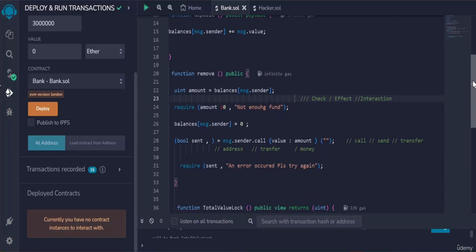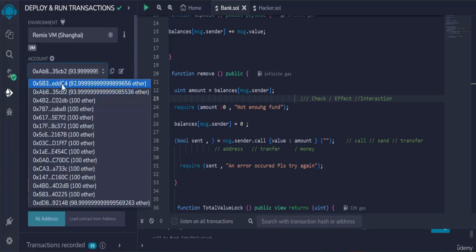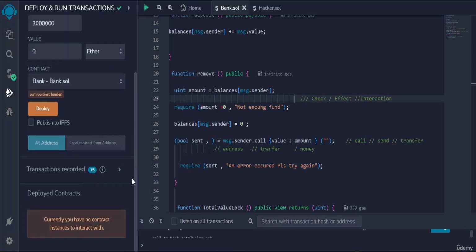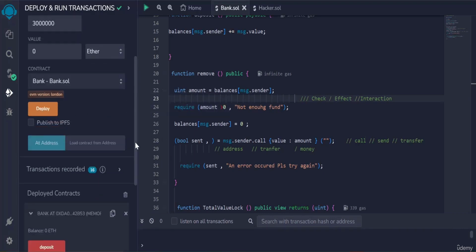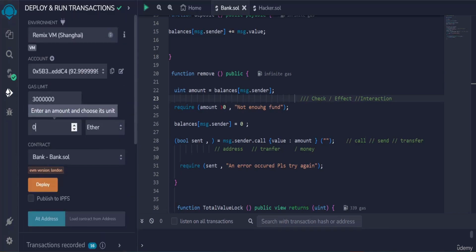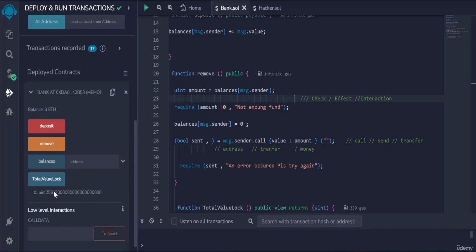Now we need to deploy this smart contract again and see what happened with all the changes that we've done. So we're going to deploy it. Let's position ourselves in the first address. Okay, now we need to deploy. We are going to click deploy. Okay, the contract has been deployed successfully. Now we are going to deposit some money inside. Let's say 3 Ether. Okay, if we click here, deposit, you're going to see that there's 3 ETH in this contract. So the contract has 3 ETH.